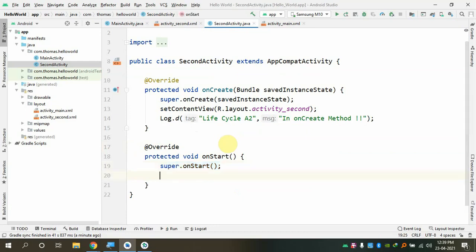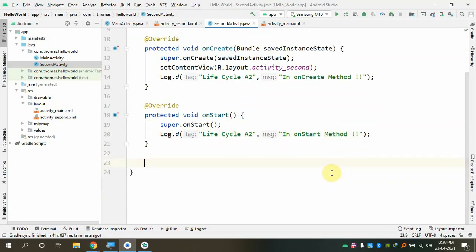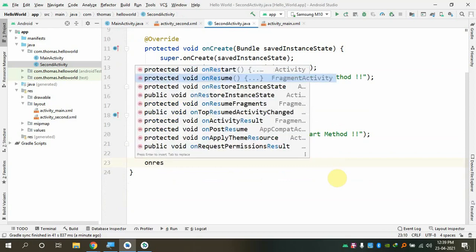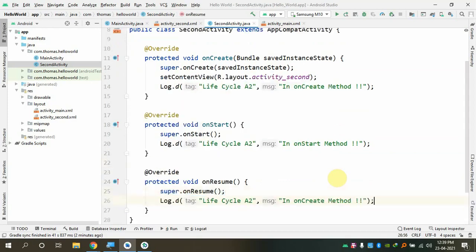I'll create a small method below that, and put in the onStart method. Okay, that's done. Next, by the way, I can directly copy paste also, but I'm purposely typing. Okay, onResume. Type that and press enter. It will generate this, copy paste this and say onResume.